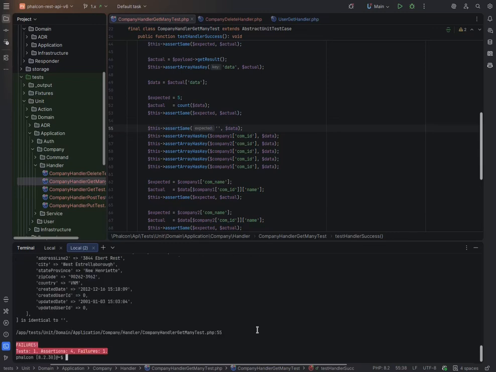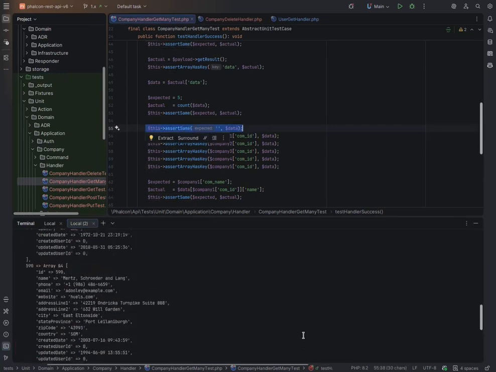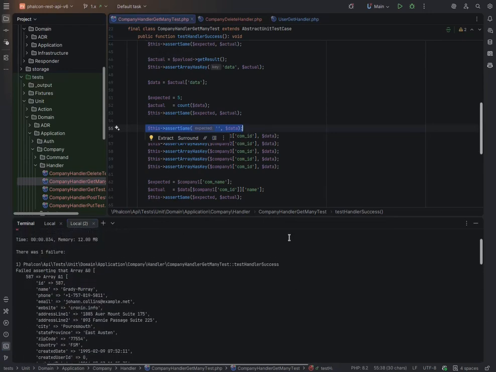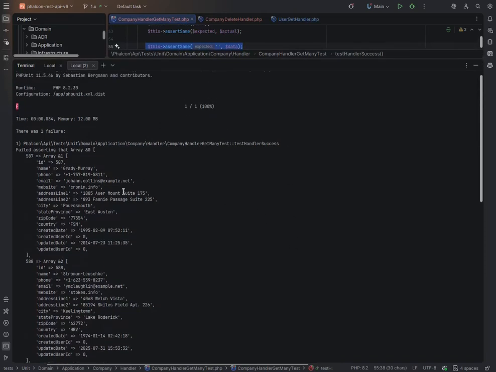Alright, so if I run this, remember, intentionally I'm just saying, oh, I expect the data to be empty. This is just so that I show you what comes back. And you note that we have 5 records in the database. It brings back each of them.